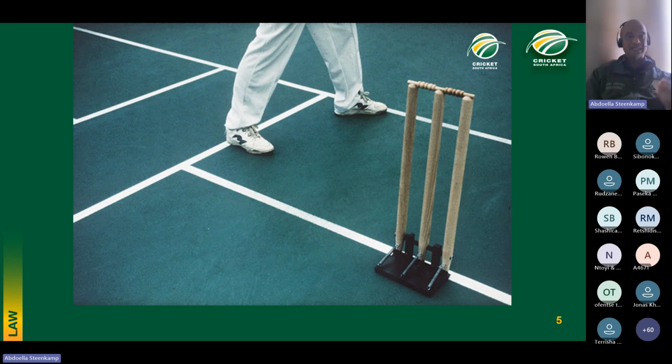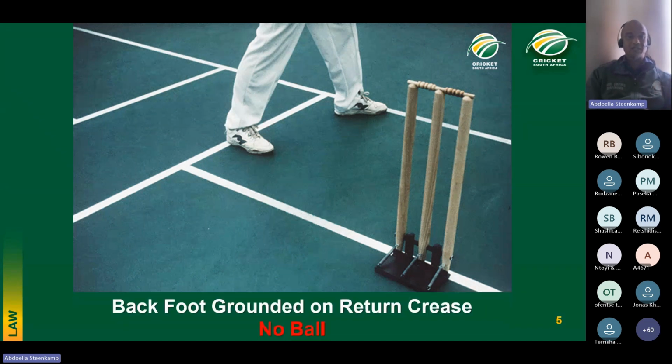The back foot, is there any part of the back foot touching the return crease? Yes, the back foot is touching the return crease. That's why this is a no ball.